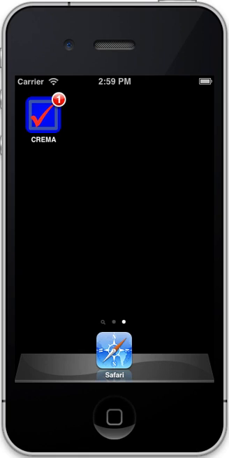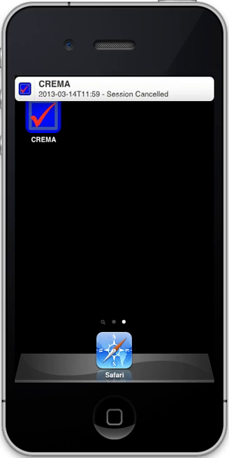For all the sessions, you must complete the session within 15 minutes of beginning, or touching the OK button to enter the session. If you fail to complete the session in the allotted time, a cancel alarm will be sounded, and the red badge is removed from the app icon.